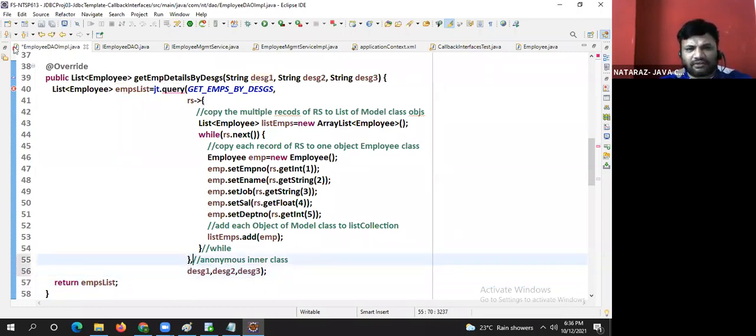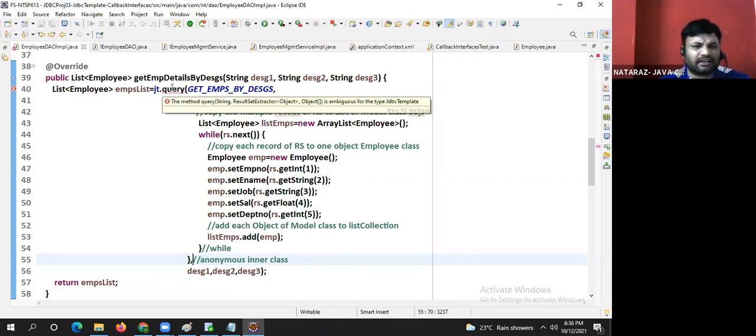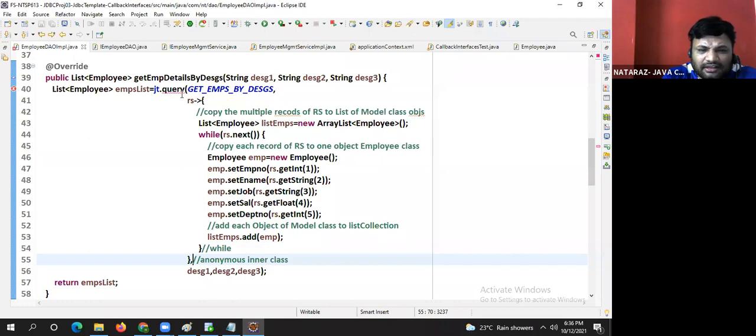First one, second one, third one. Semicolon. Yeah, everything is perfect. It is saying that I am ambiguous. It is saying that there is an object array also. There I am worried, boss.